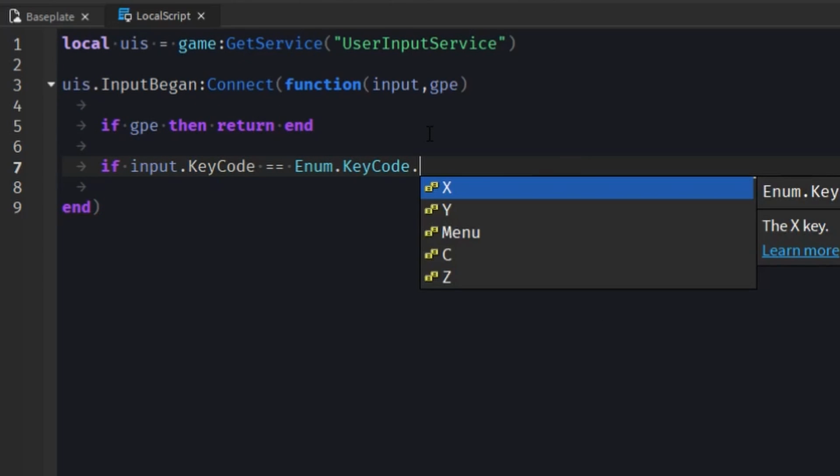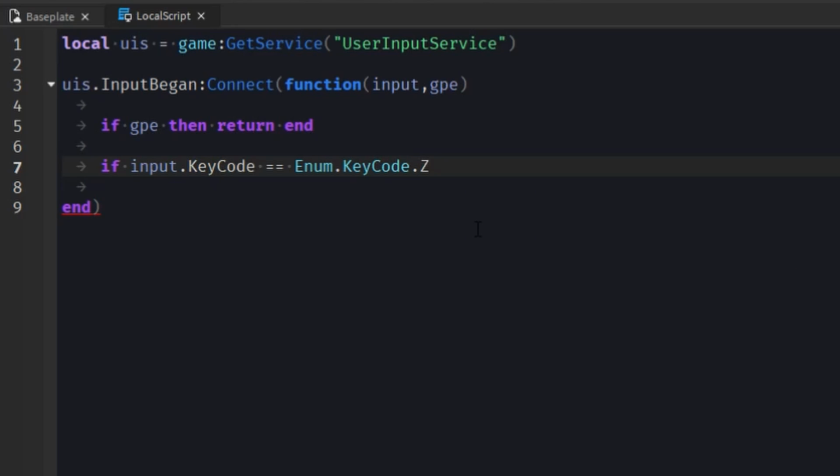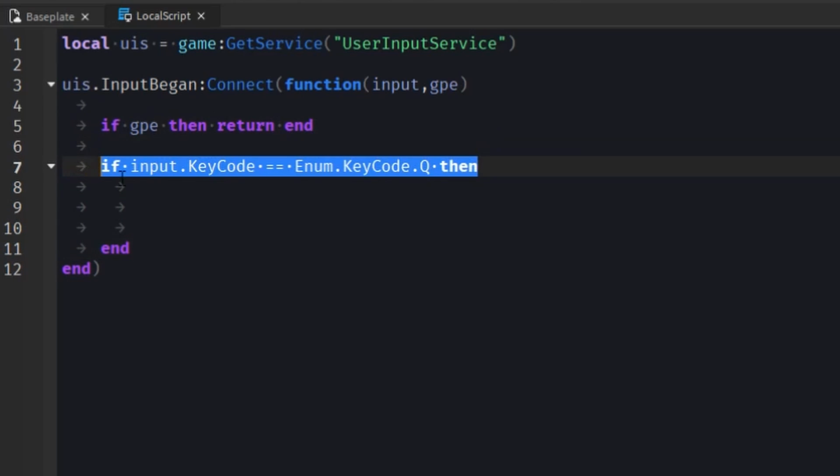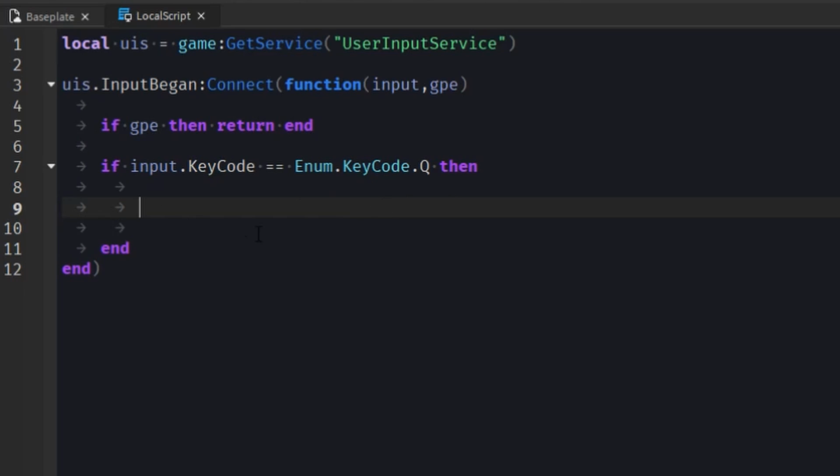I want to do not Z, I want to do Q. So if Q, then we can run some code, and we can also do a similar thing up here as we did here. But say if we had multiple different kinds of key inputs, it'd be kind of useful to have a statement with a few elseifs here or something like that.